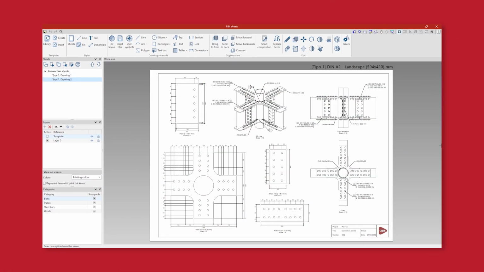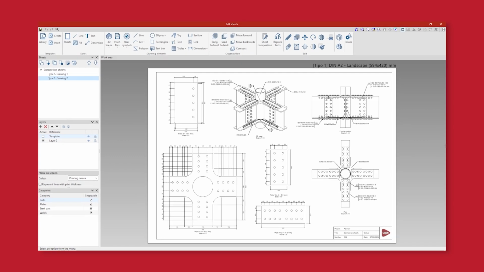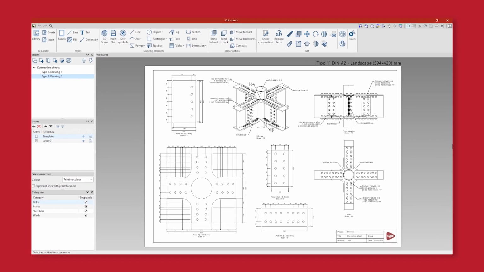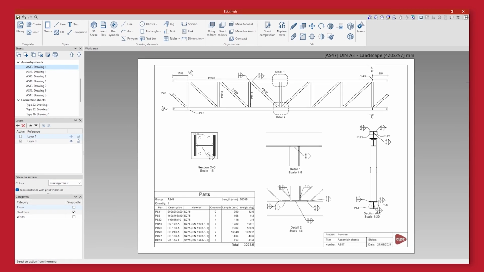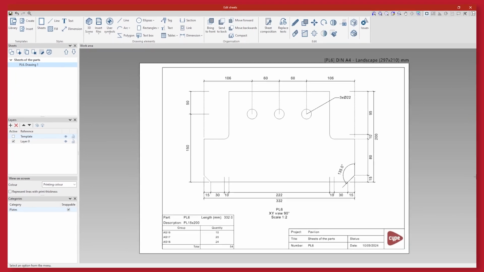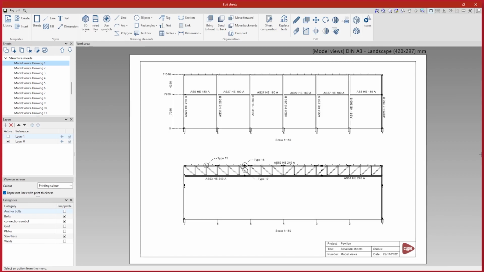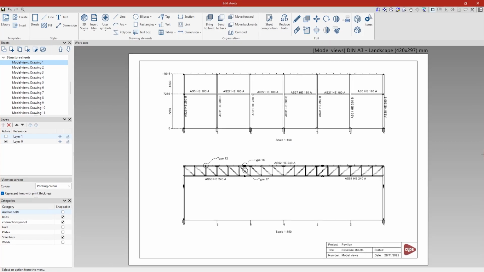In this video, we will see how to create and edit connection sheets in StruBIM Steel. The program can also create and edit element assembly sheets, part sheets, and model view sheets. These are all explained in other videos in the series.